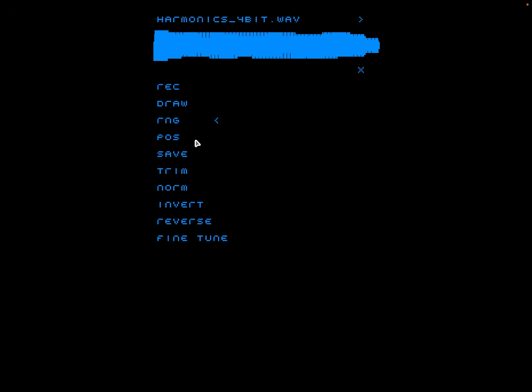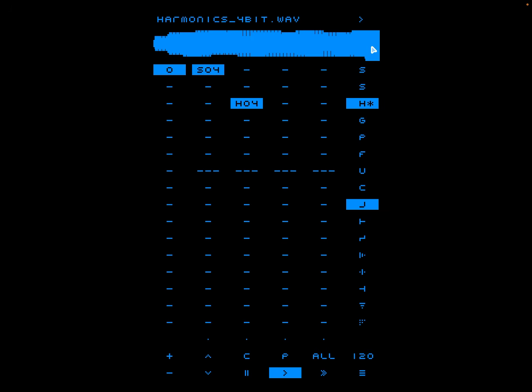Okay, we have a few other options. Save, trim. I can't see any difference between trim and range currently. You can normalize too. We don't need that for this, but might be useful if you record something. You can also invert and reverse. Right? So, you know, you play around with these things, you can really mess with your samples a lot, and you can do some pretty cool stuff.